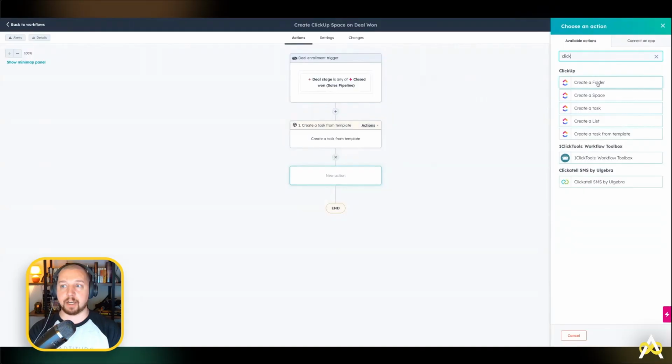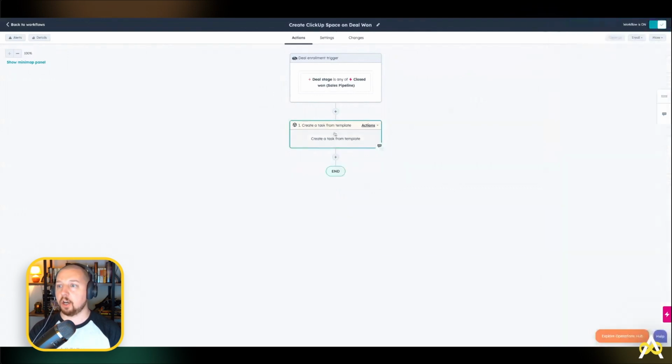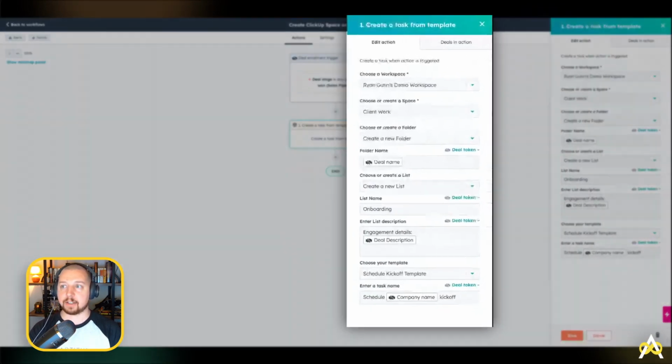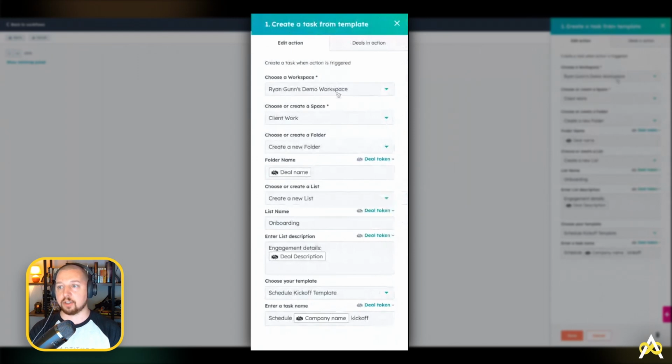And what you want to do here really depends on how you have your ClickUp organized. In the example that I'm going to use, we've got a folder for each client. So when a deal is closed, we need to create a new folder. We need to create a new list within that folder for onboarding, and then create a series of tasks to initiate that onboarding. So if we go back to here, you can see that in this create a task action, you can actually do all of those things.